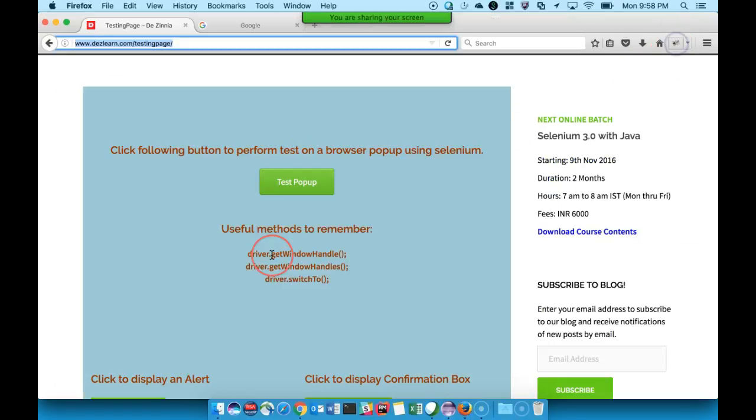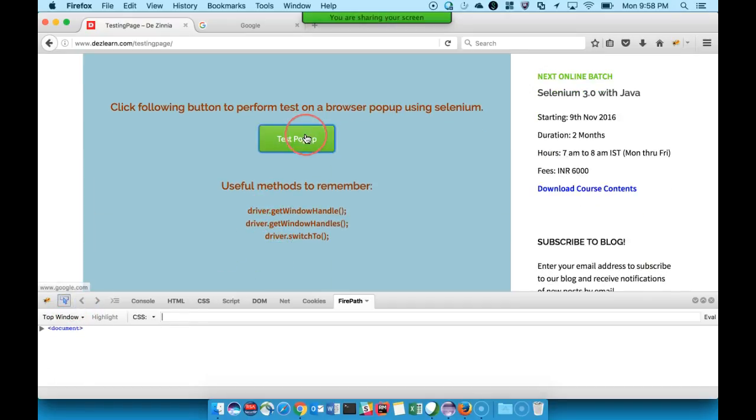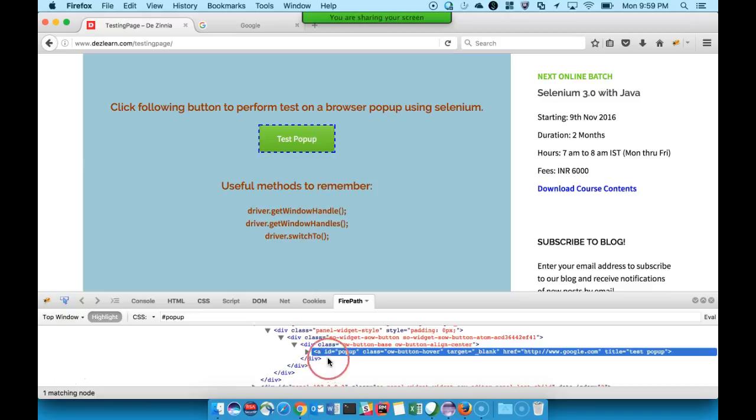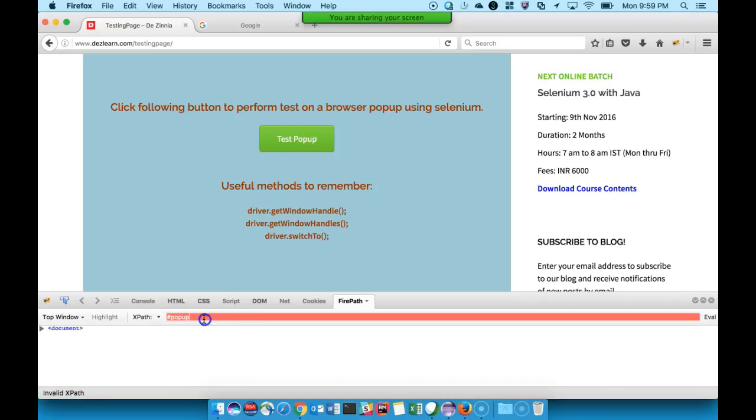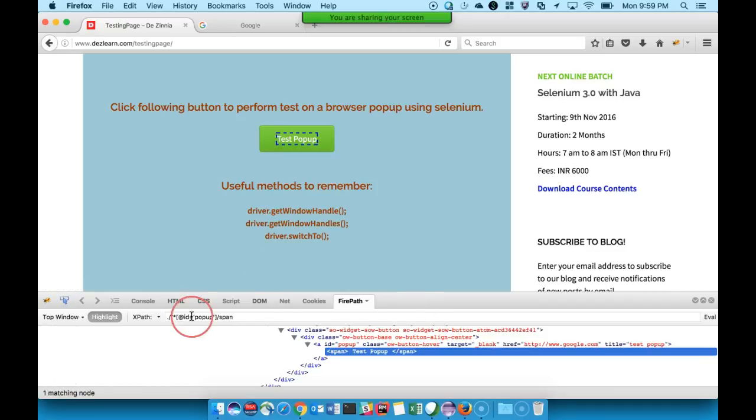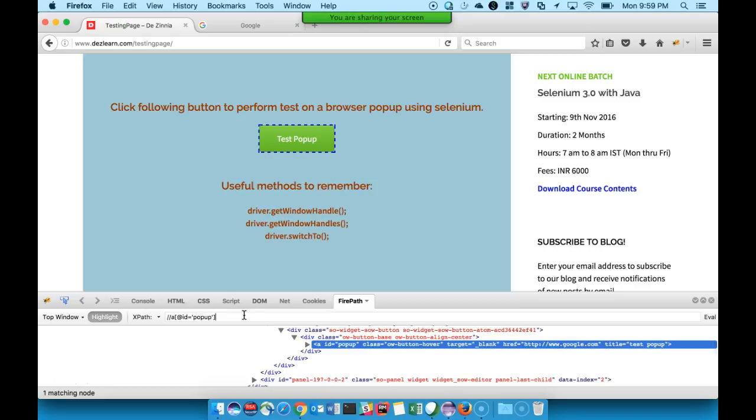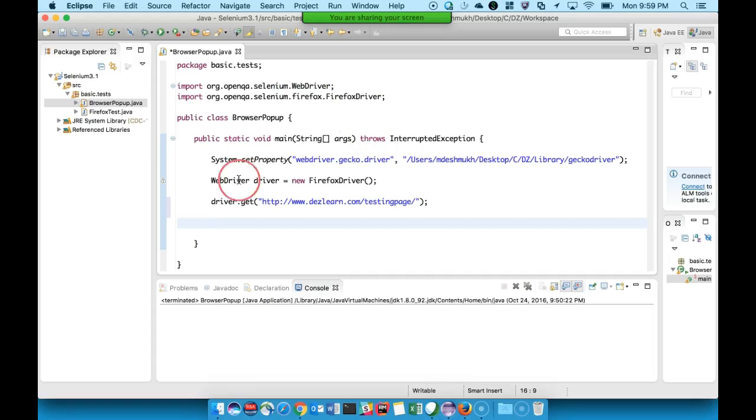Now I can use Firebug to inspect it. It's an A tag and it has the ID as pop-up. So I can use a CSS selector or I can use an XPath. Let me create some XPath for this. It's a test pop-up, or if I want to use this, A is the anchor, and even if I use this XPath, I can get this whole object as a button on which I want to click. So let me use this XPath.